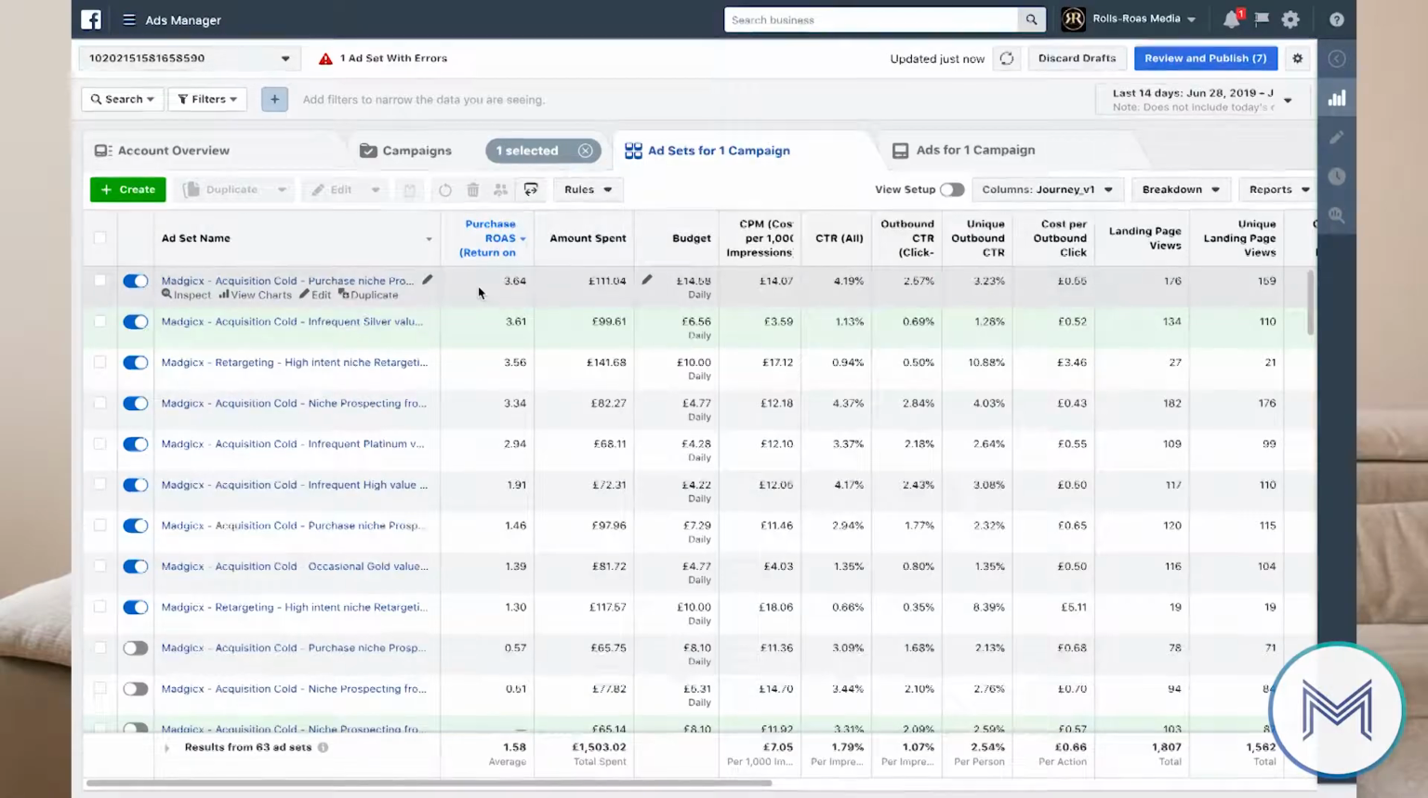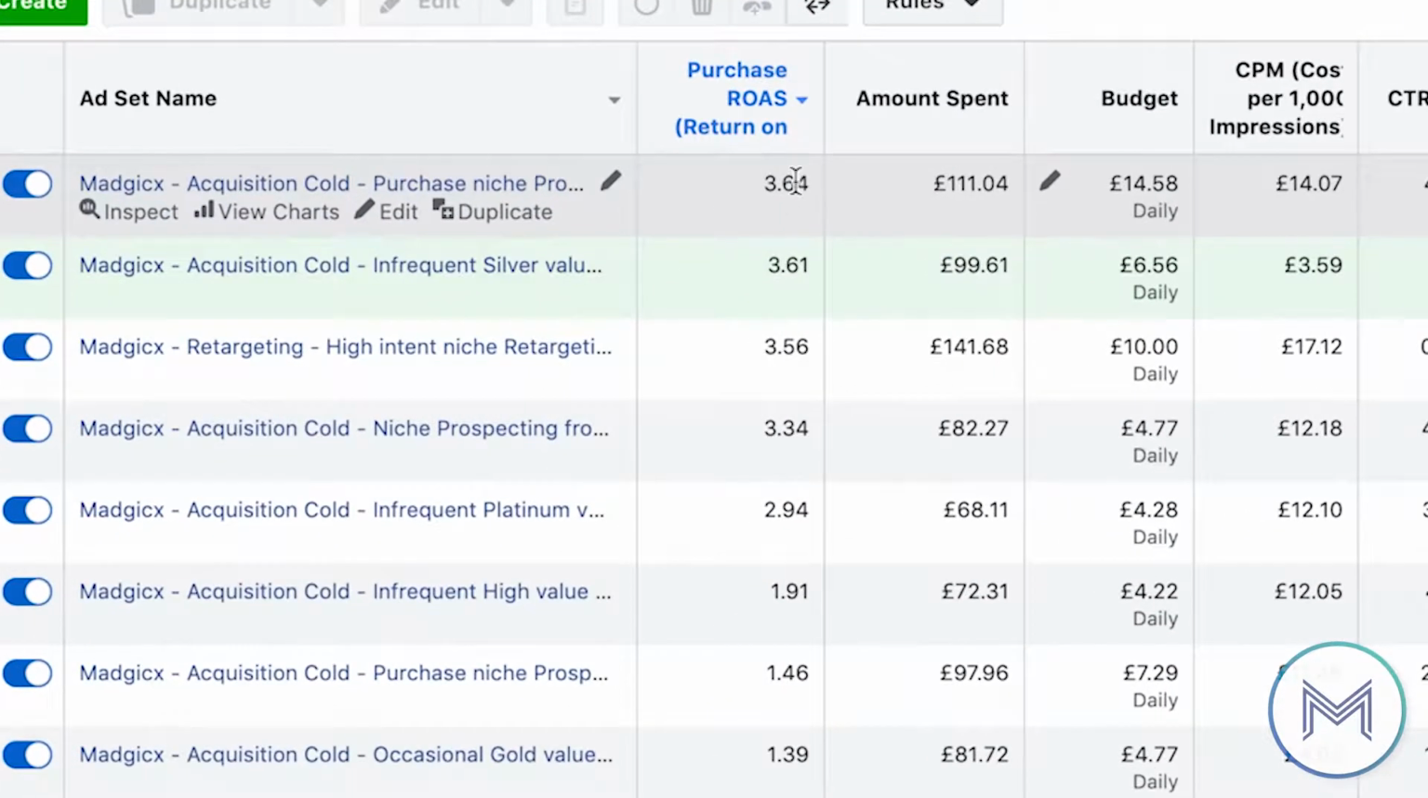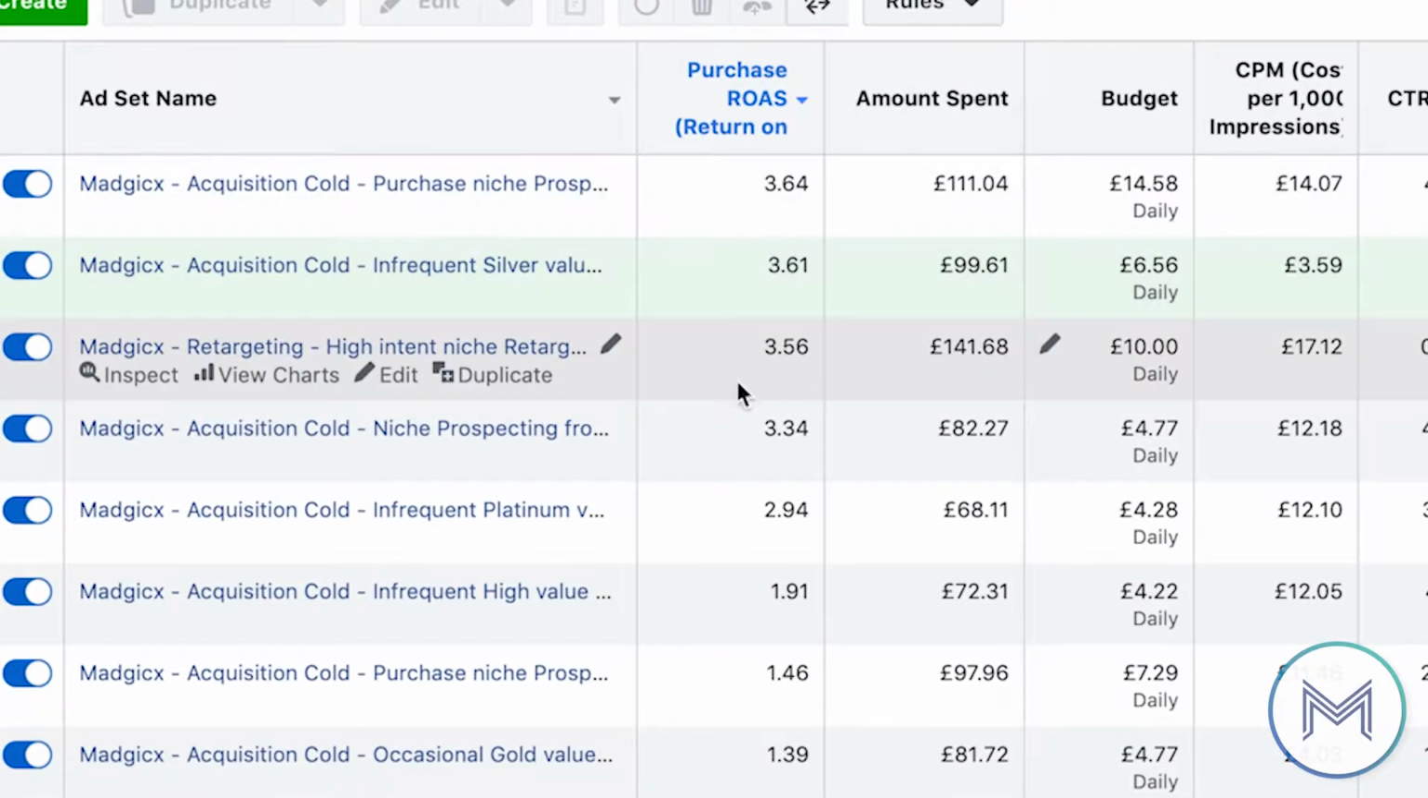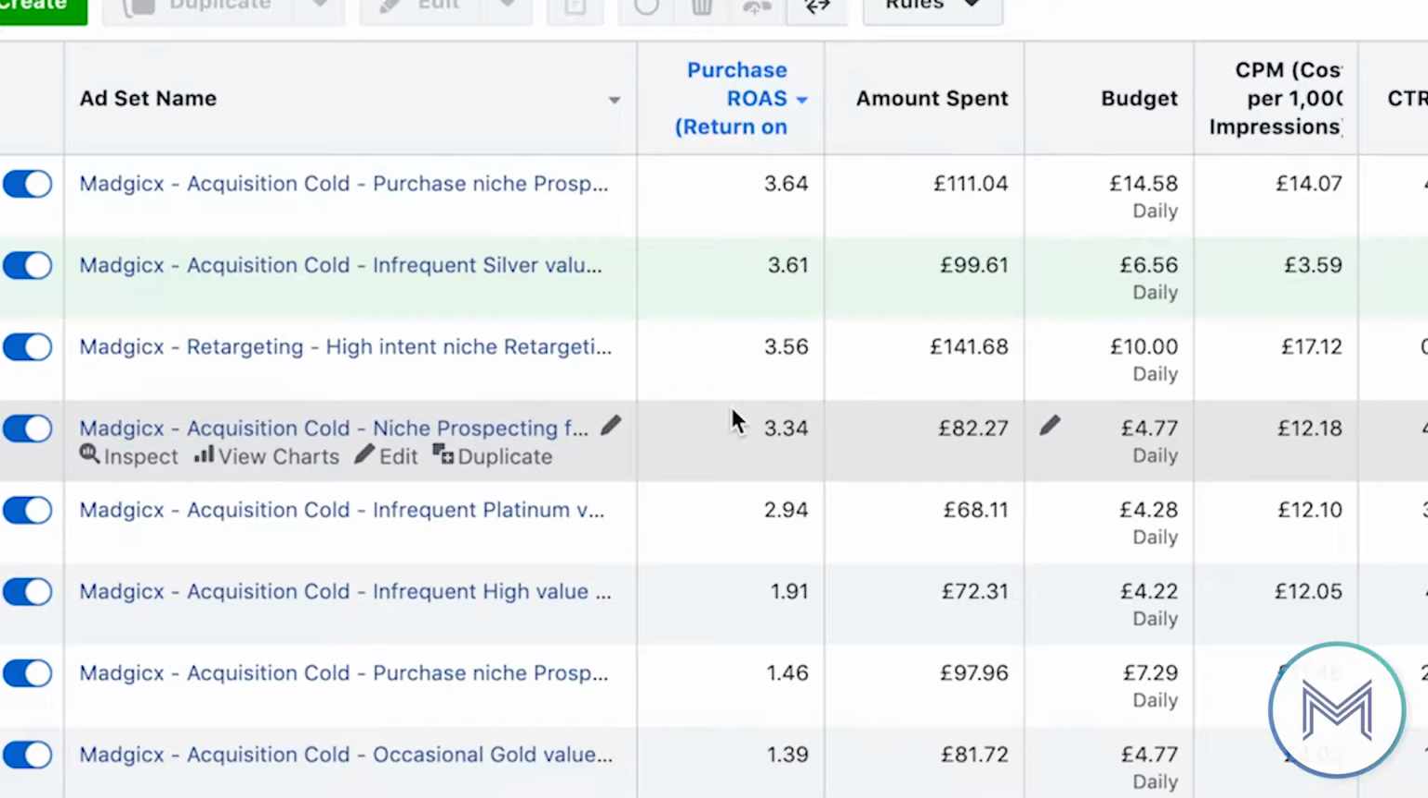I'm in an account right here, and we have a bunch of Magic's audiences, and we can already see some of them doing very, very great, right? We have 3.6 ROAS, 3.6 again, 3.3, amazing ROAS results. So how do we improve this now?